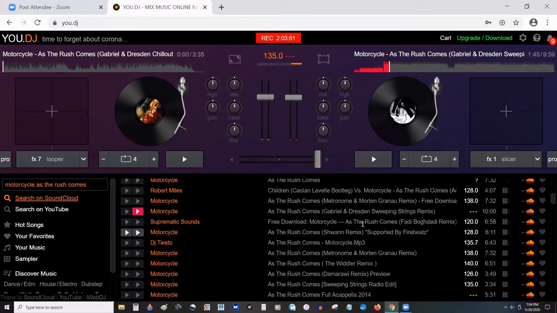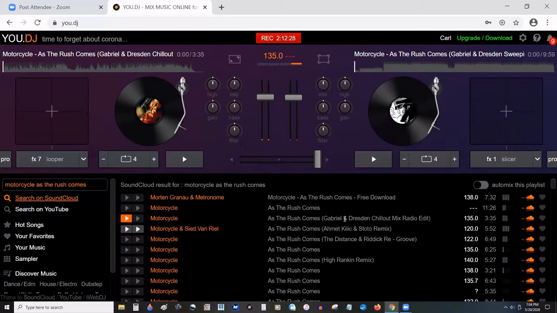So we're going to queue up a dance mix of the song here on the right, which the software is unable to determine the speed of. And we're going to do a chill out version over here on the left, which it thinks runs at 135 beats per minute, which is pretty fast for a chill out tune. Who knows? Maybe it is.